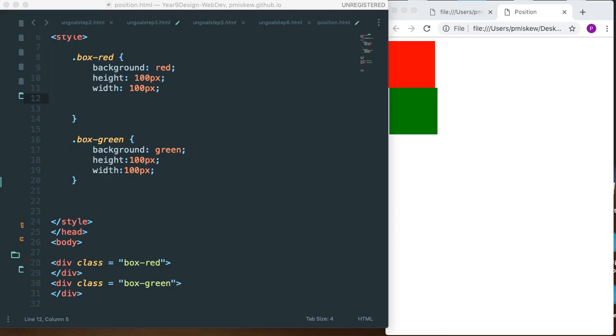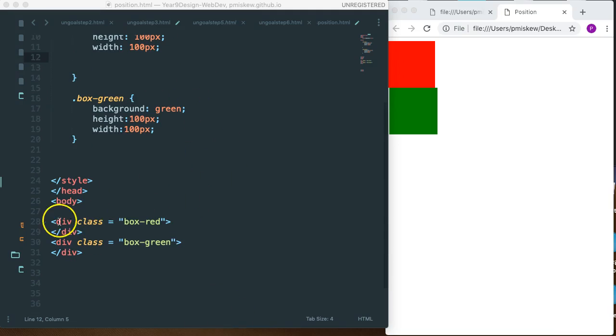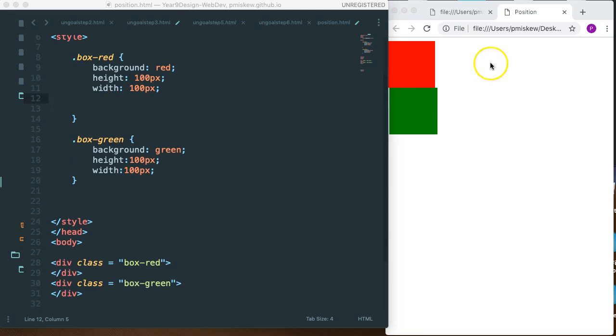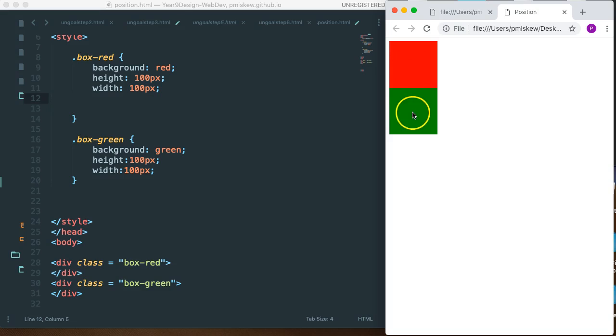Hello, in this Web Development Basics, we're going to look at positioning elements on the screen in CSS using the relative position. Alright, so we have a pretty basic setup here. We have two boxes that are essentially just divs where you set the width and height. And if I refresh this, there we go, we have the red box and then the green box.